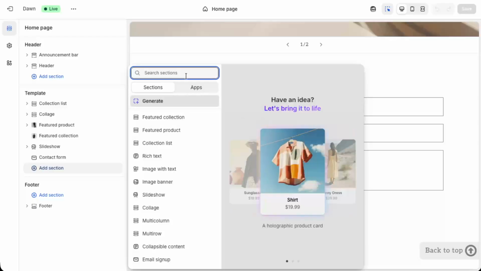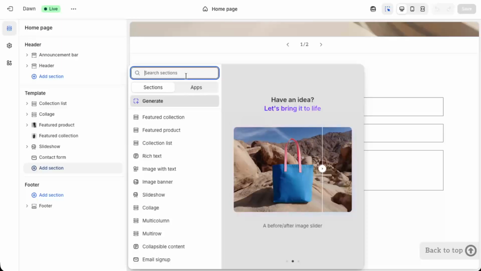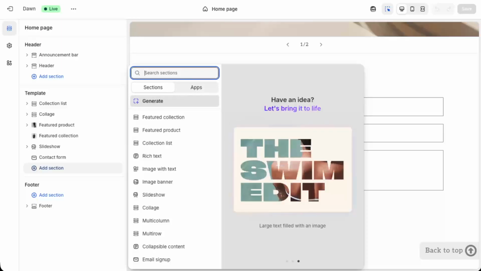From here, you can configure which products or collections to show, adjust settings like the number of items per slide, and style it to match your brand. When you're happy with how it looks, don't forget to save.